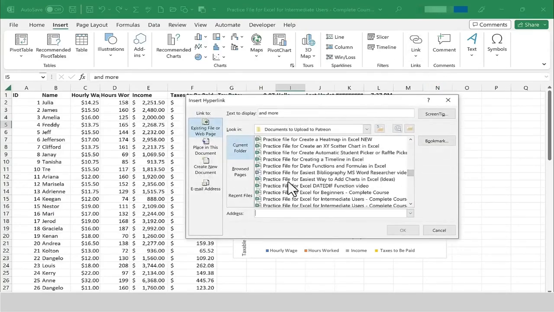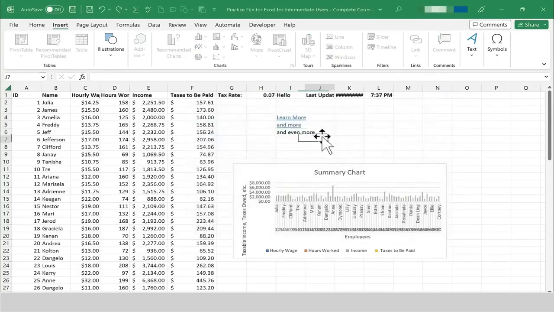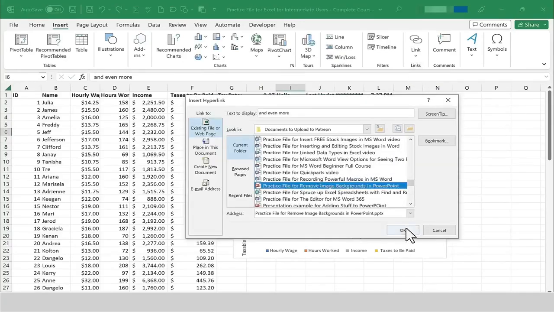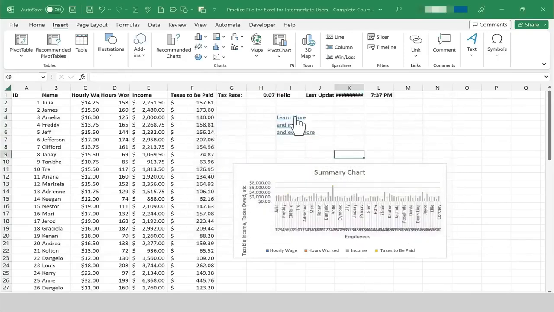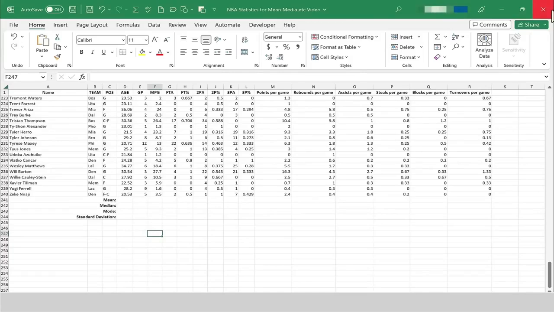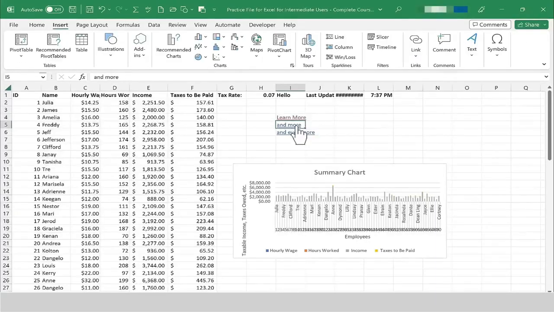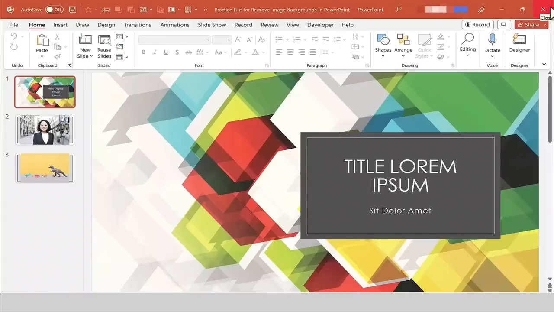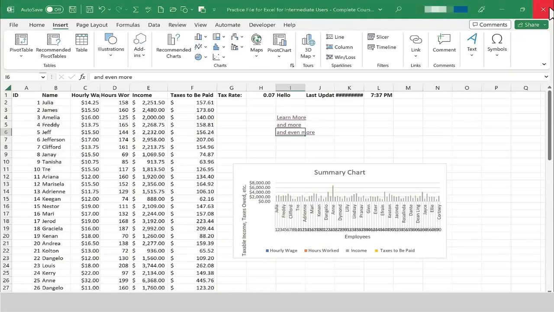I'm going to select a Microsoft Word document and a PowerPoint presentation. I'll pick this one here, click OK. Now, if someone clicks on the first hyperlink, it's going to open my other Excel workbook that I linked to. This link should open the Microsoft Word document, and this one should open the PowerPoint presentation. Keep in mind there are other options for things that you can link to, including sounds, videos, and more.